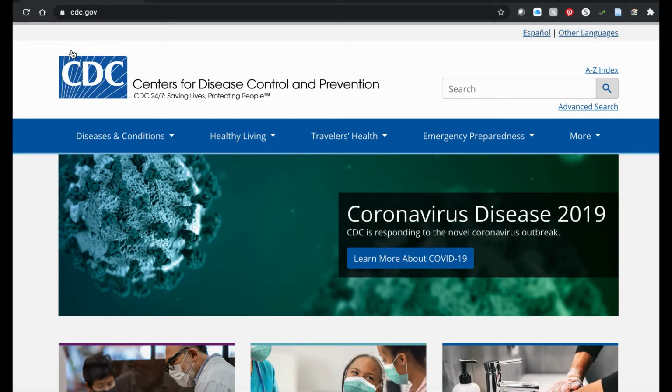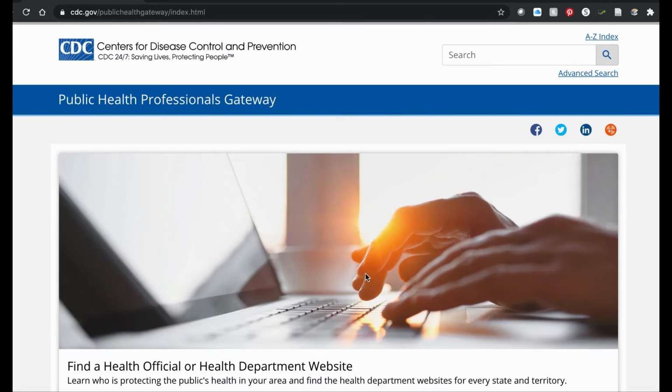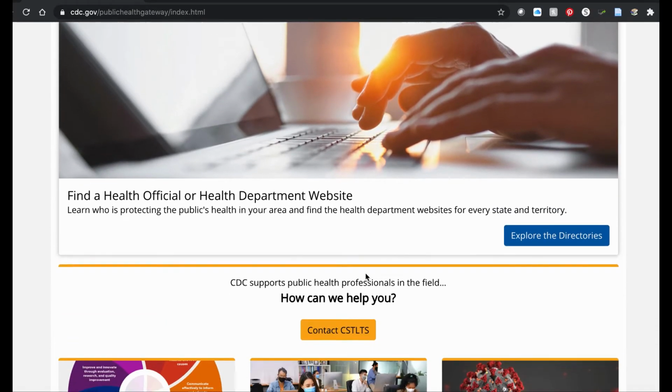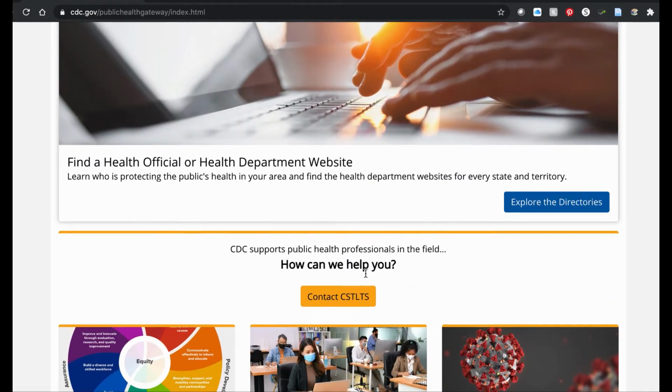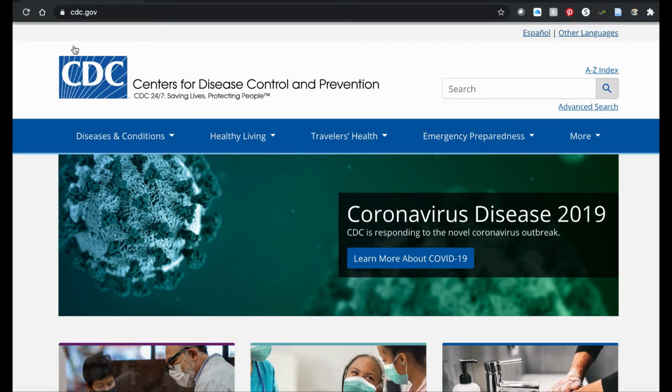Another area of the CDC that public health professionals should seek information is from the Center for State, Tribal, Local, and Territorial Support. You can find this information under the More tab right here. By browsing, you can locate data on populations, successful program implementations, and toolboxes. Finally, if you are still not able to find what you need, you can try the search box as a way of navigating the CDC.